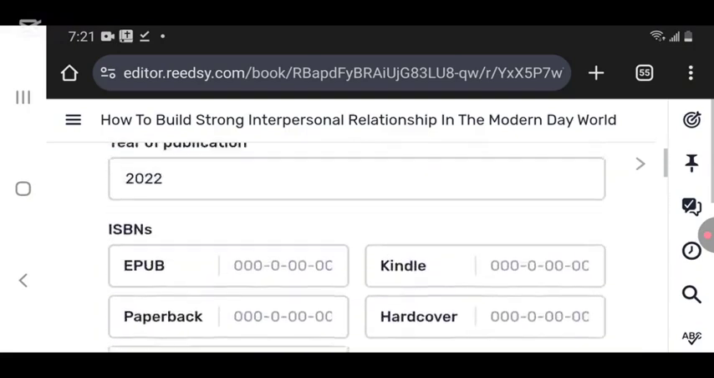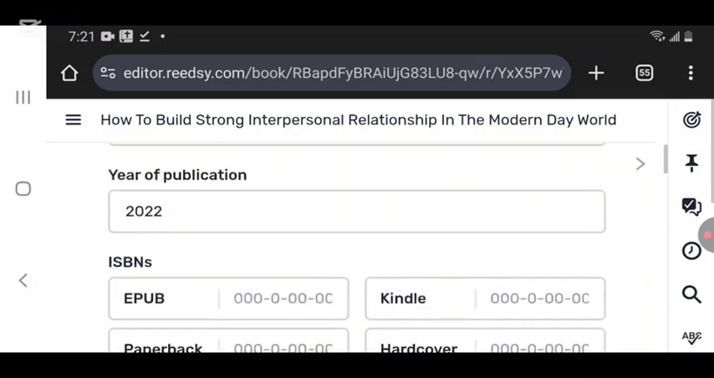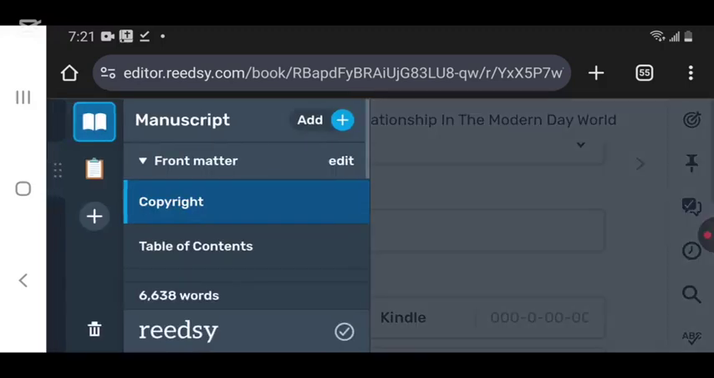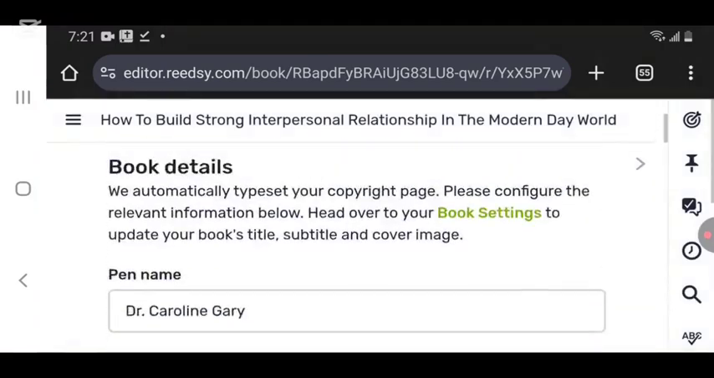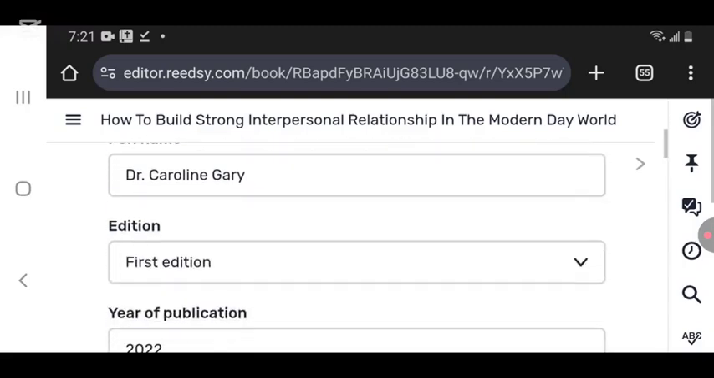Okay, I don't think I have this book in my Amazon KDP library. I wrote this book back then in 2022, so I just want to show you guys how to use this site to easily format. Then this is the copyright section. You just have to input your copyright claims, then your pen name, the edition, and the year.